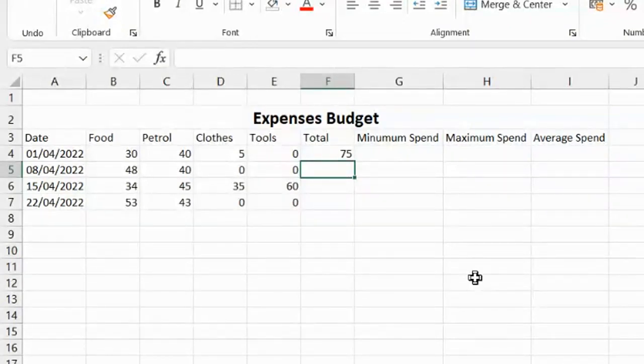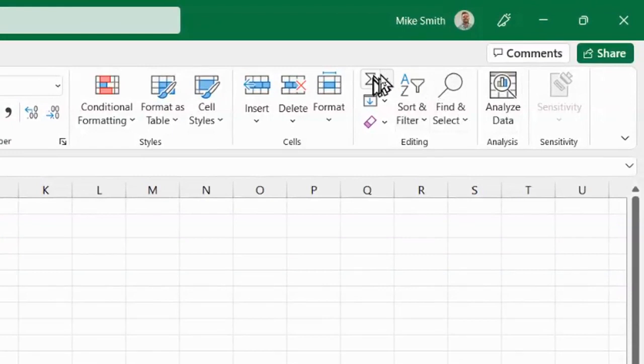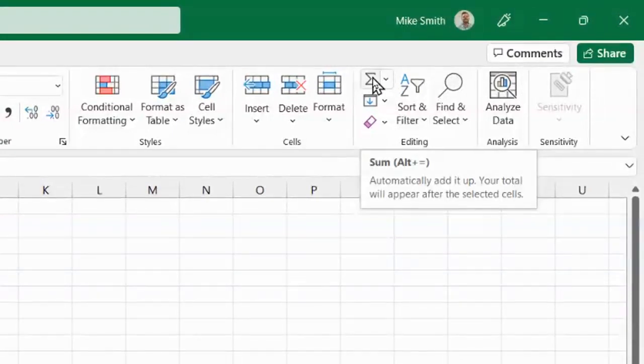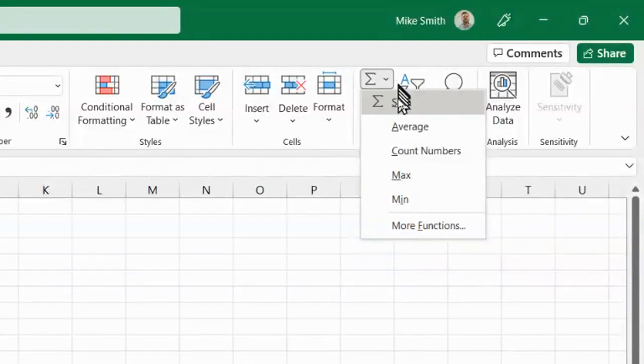Now, there's another way we can do this, and that is by using something called a function. One of the built-in functions is called sum, and you'll find it on this icon over here. If we use the drop down at the side, we can see a whole load of other functions in there. Excel knows what to do with min and max and count and average and sum. So we've got a couple of options now.